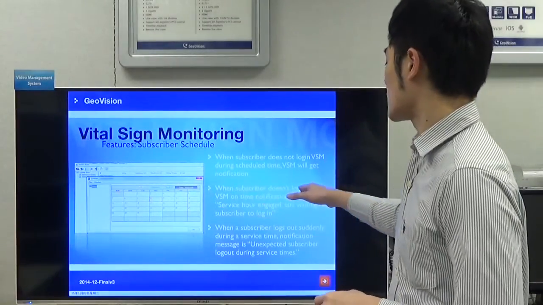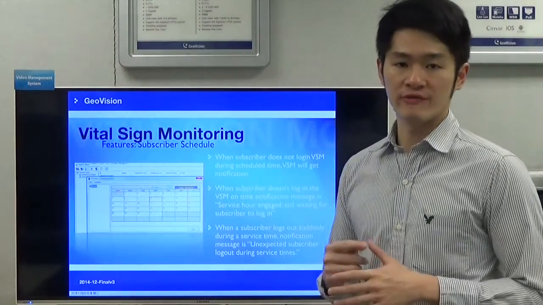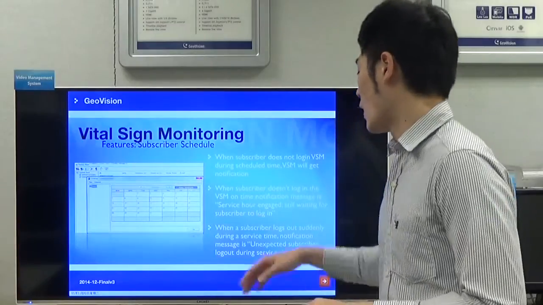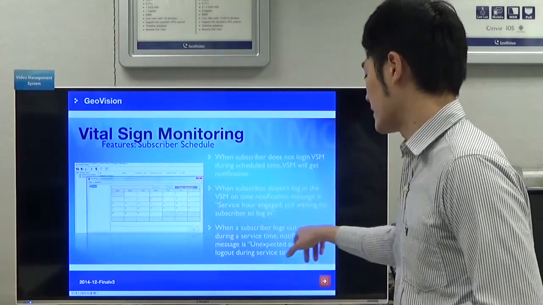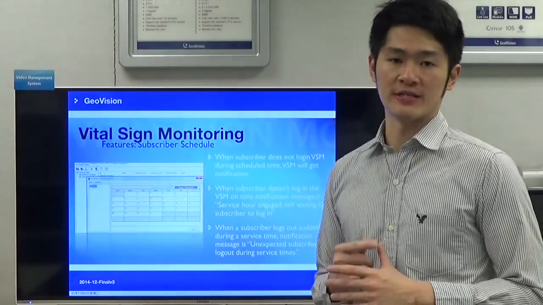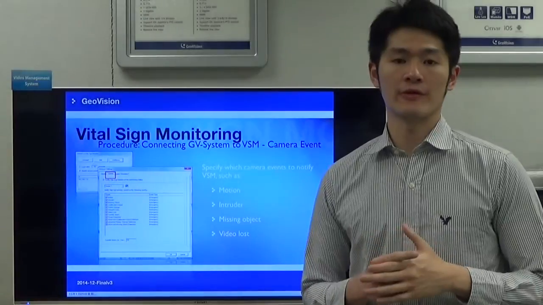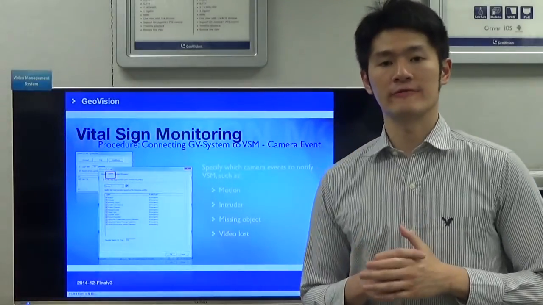When the subscriber doesn't log in to the VSM on time, a notification will be sent to VSM as well. And finally, when the subscriber logs out suddenly during the service time, of course, a notification will be sent to VSM.